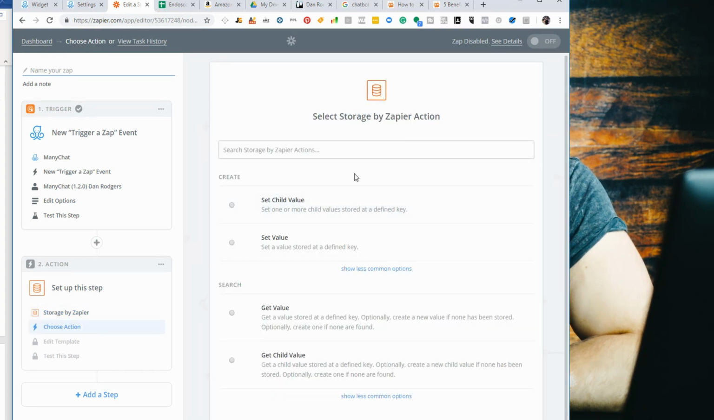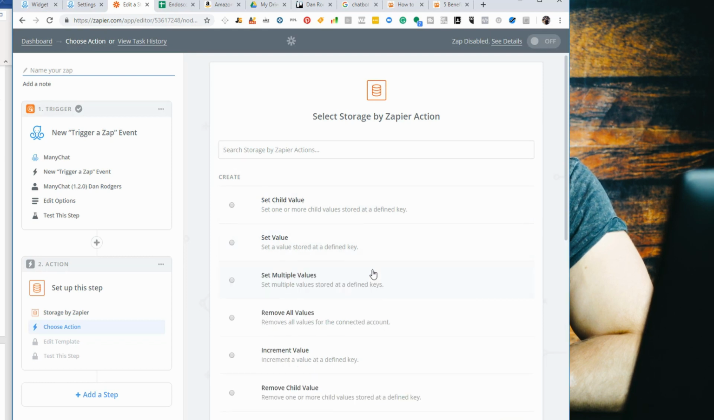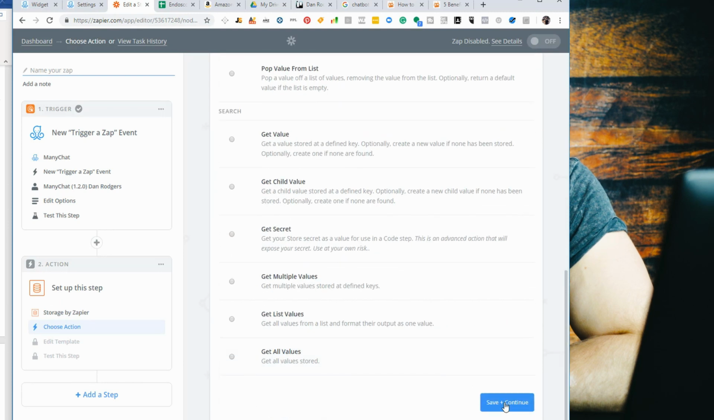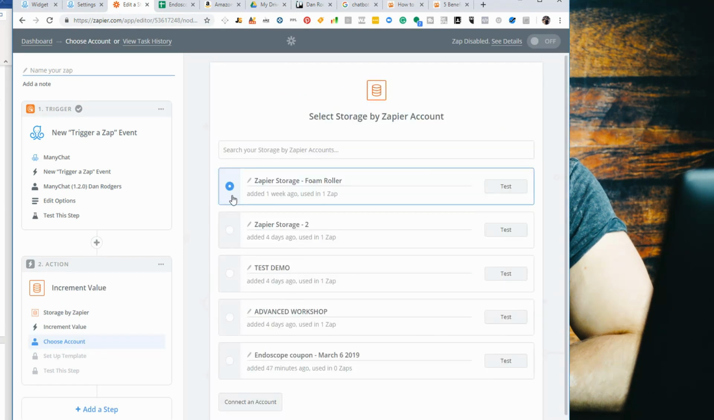This is storage by Zapier, and the first thing you want to do is say show less common options, and then increment value and continue. Then you can see you can choose an actual storage account here. You can create a new one. I do have one for this example, but I'll show you how to connect one as well.